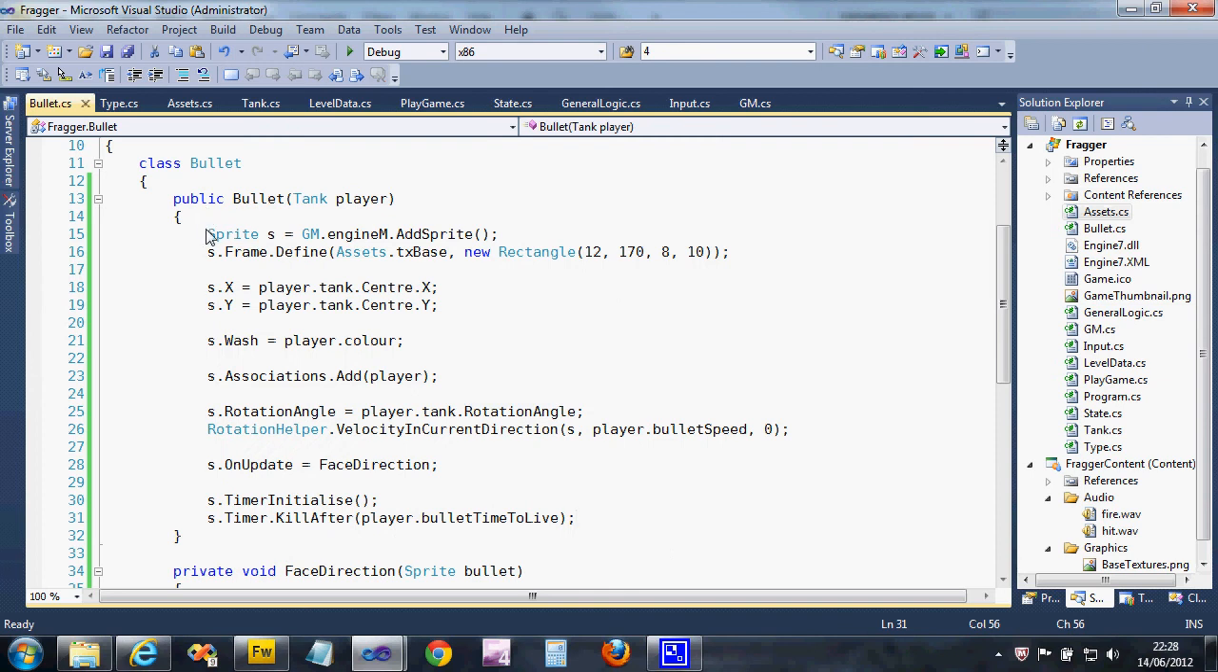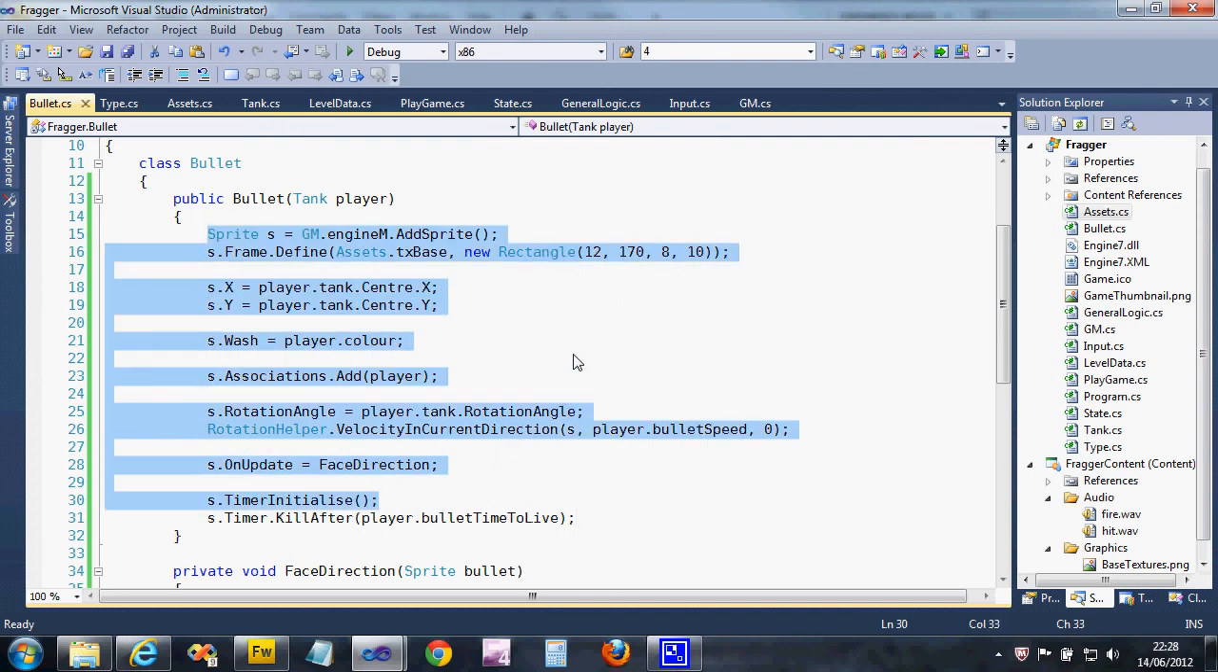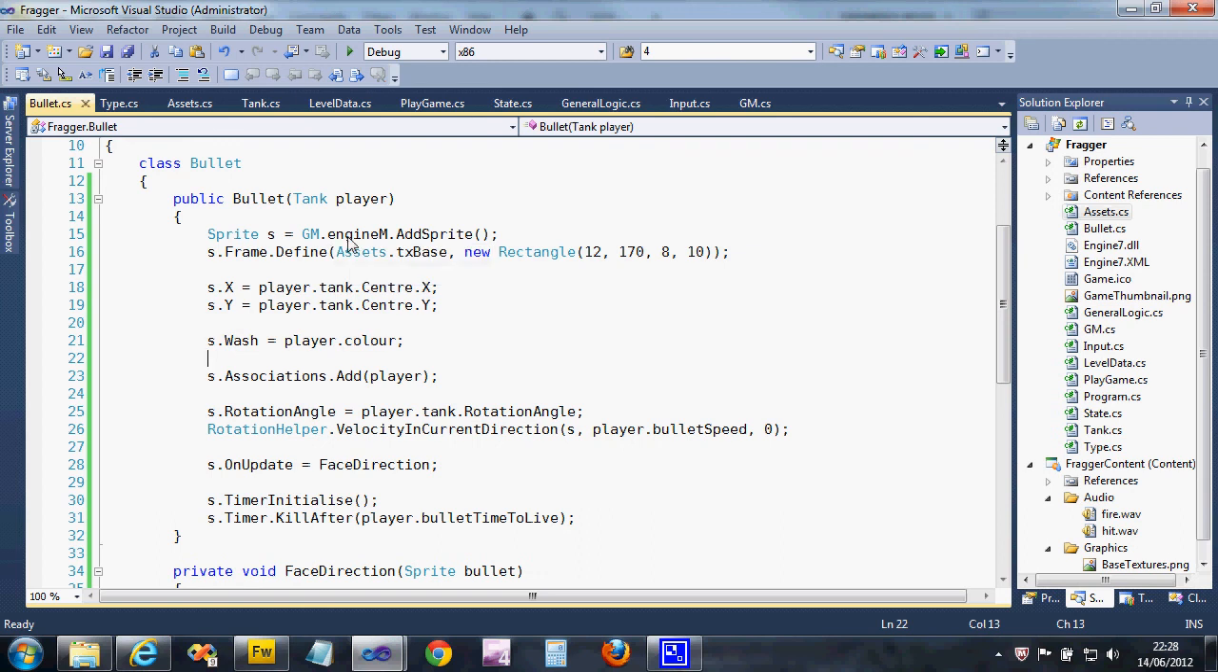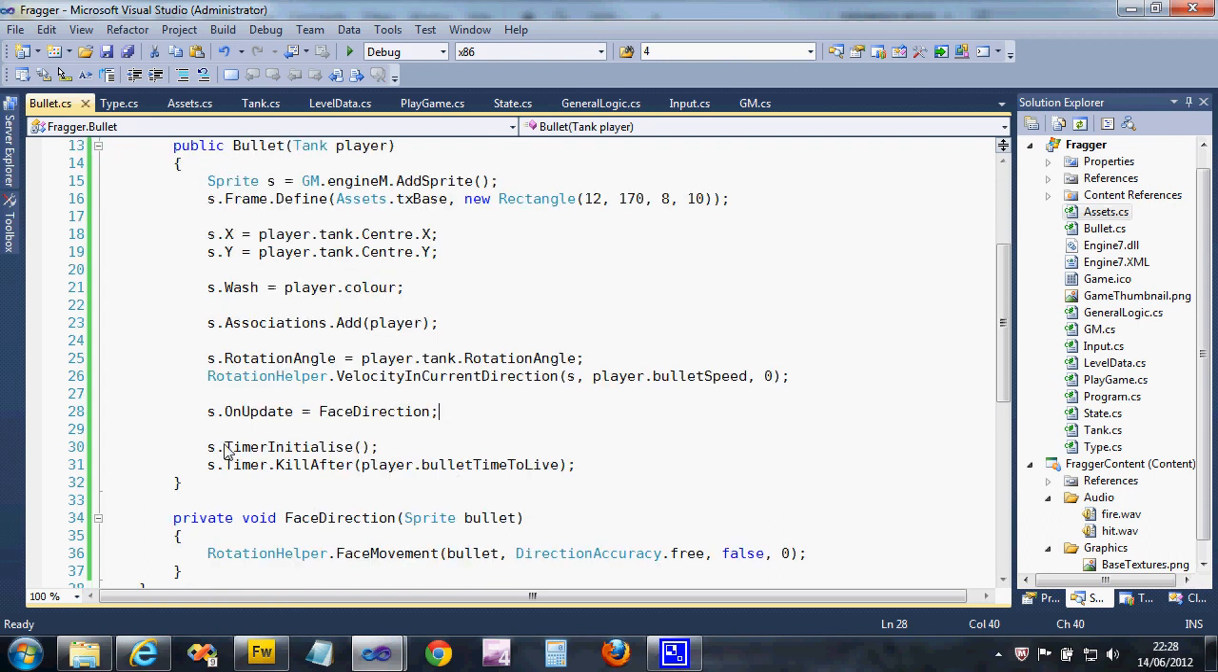It generates a sprite for us at the position of the tank it was given, using the colour of the tank it was given. It stores a reference to the tank that shot it. It sets the bullet moving in the angle that the player was, and it does a rotation routine to make sure it's always facing the right way, and this is the bit that kills it after 4 seconds.